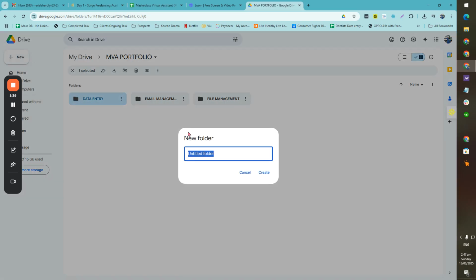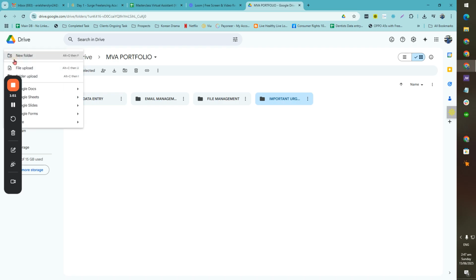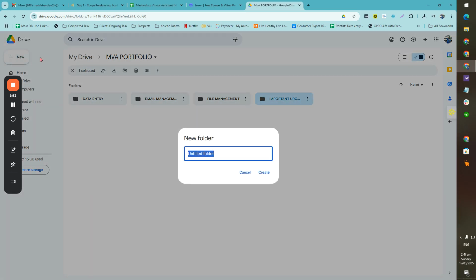Another folder for important or urgent. And the last one is not important.